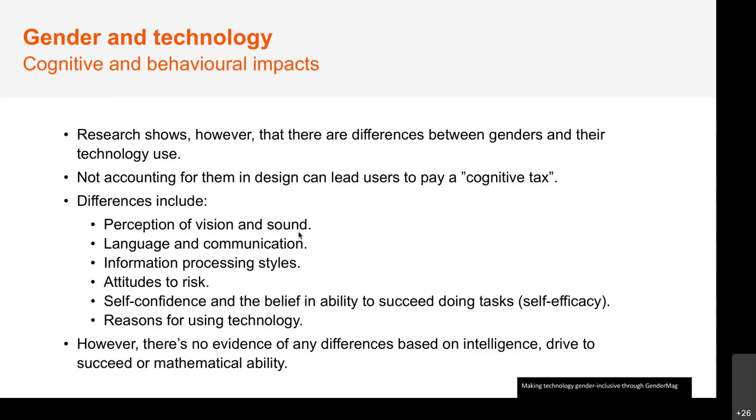Whether you believe that they are inborn or built through society, what that means is that if you don't account for these differences, users of your technology, every time they use your product or services, if they're not designed to account for these differences, they have to pay a cognitive tax, right? They have to work much harder to use them. And that's what we really want to avoid.